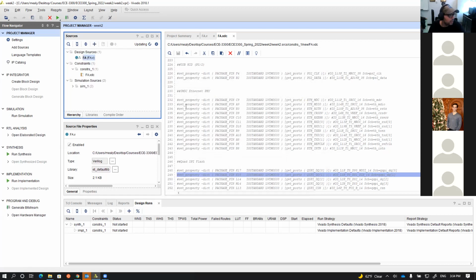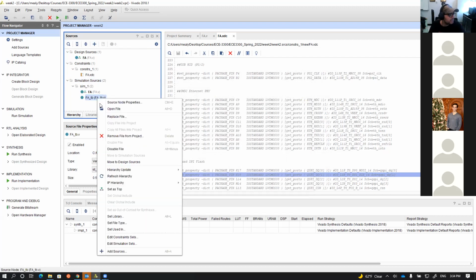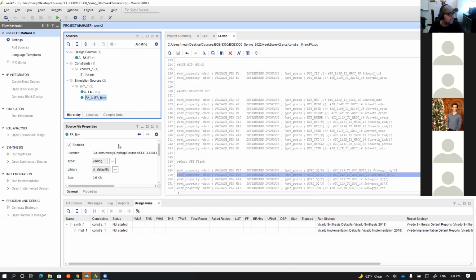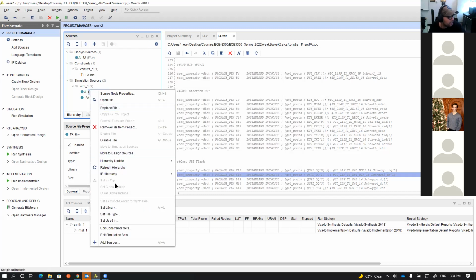Yeah. Okay, now where exactly is this located? Under simulation sources, you open it, it's called FATB. There I can select it as what? As a top hierarchy. This is the top for the simulation, while FA is the top for the design source. Have you seen what I have done? I clicked on it, and then I set it as top. So it's already top. That's why it's not allowing me to do that one more time.